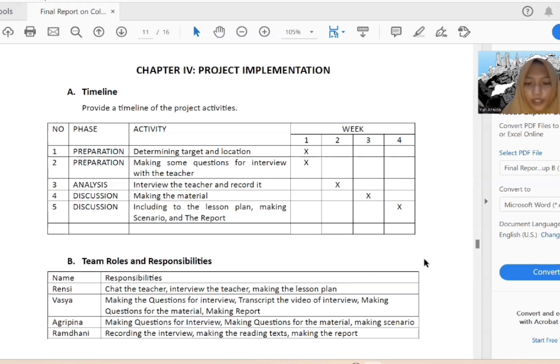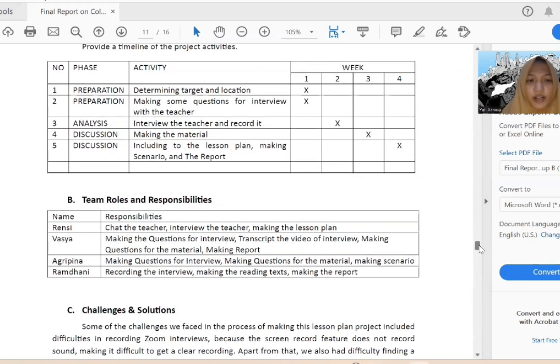So the team roles and responsibilities. First is Renzi, where she communicates with the teacher, interviews the teacher, and also makes the lesson plan. Second is Fasha, myself, making the questions for the interview, transcribing the video of the interview, making questions for the materials, and also helping make the final report.